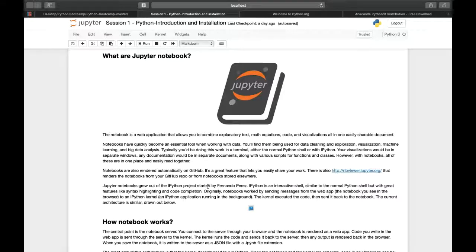Coming to the Jupyter notebook. Okay, what is Jupyter? Right now, whatever video I am taking is all in the Jupyter notebook. So you can see that it's not only code, I can also use it as a notebook, as a presentation, which can be used to represent whatever information you want to show. So that's the beauty. It's a web application that allows you to combine explanatory text, math equations, code, and even visualizations all in one document.